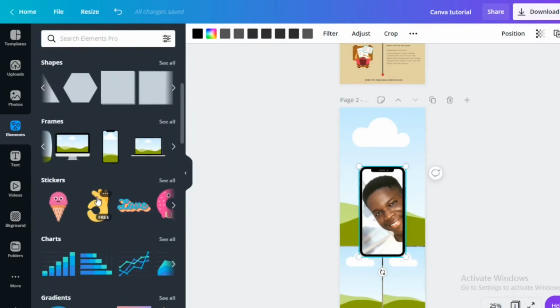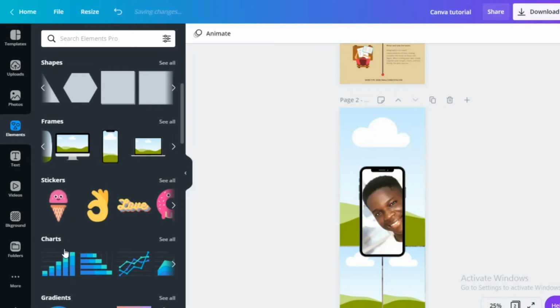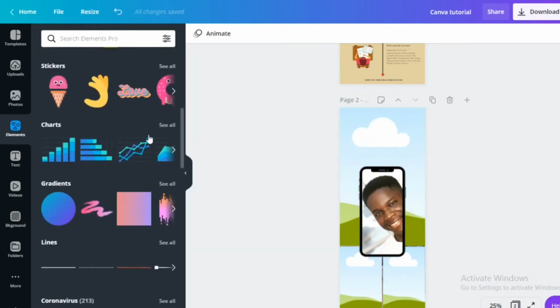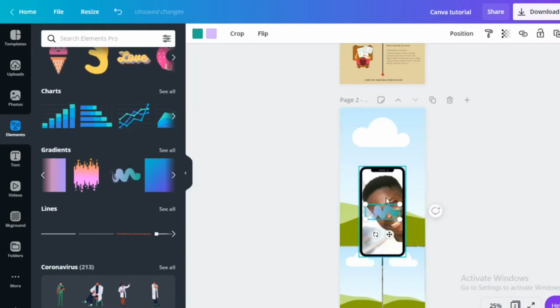Stickers are animated GIFs and stuff like that, and you can use them also in your design. Then these are charts that you can use in your design, maybe if you're trying to represent something in a chart manner. And then here we have gradients, very sweet gradients.